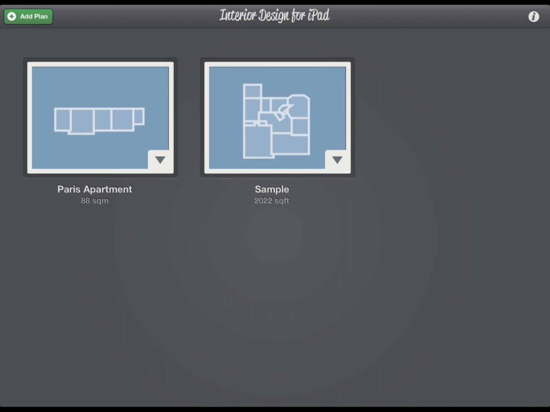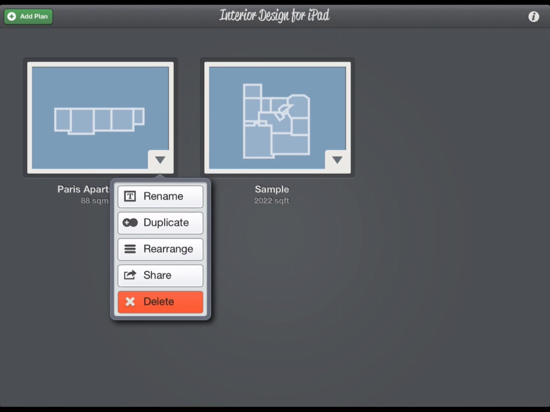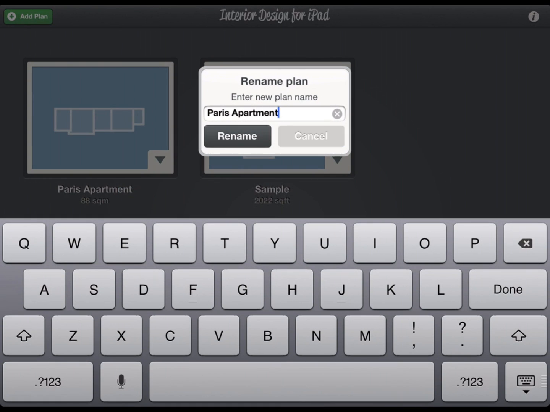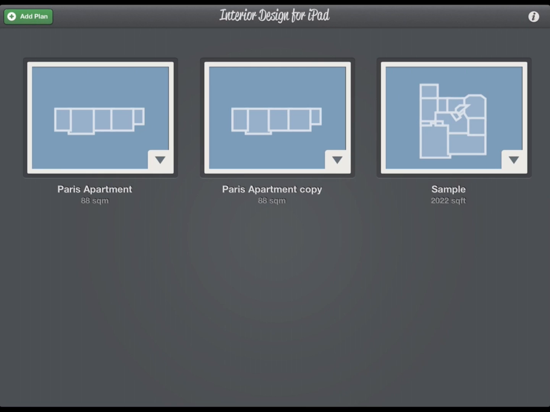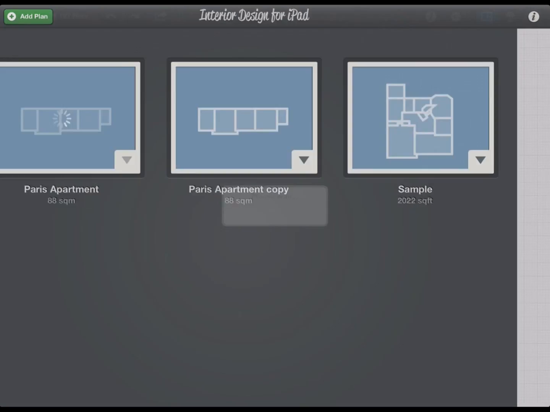If you ever want to rename your plan, simply tap the arrow on the bottom right of the plan thumbnail and select Rename. You can also duplicate, share, and delete any plan using this menu. To enter a plan from the Plans screen, simply tap on the center of the plan thumbnail.